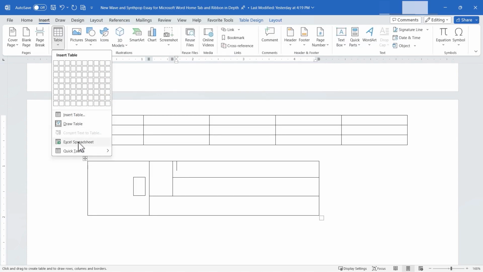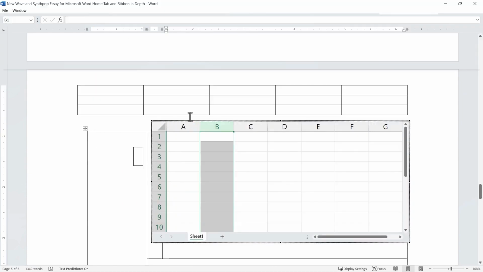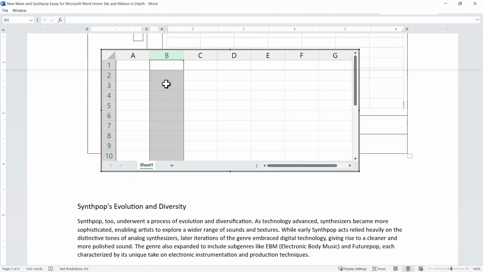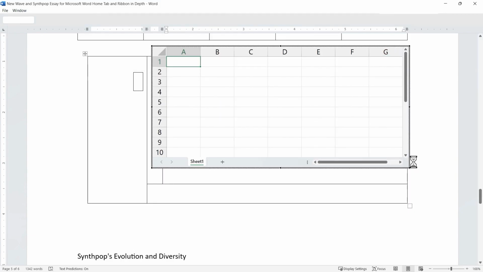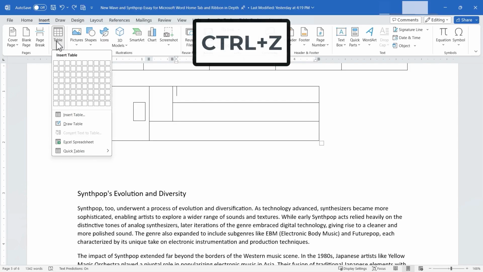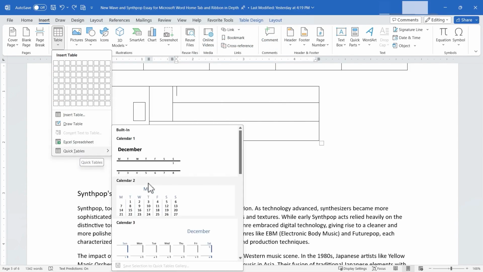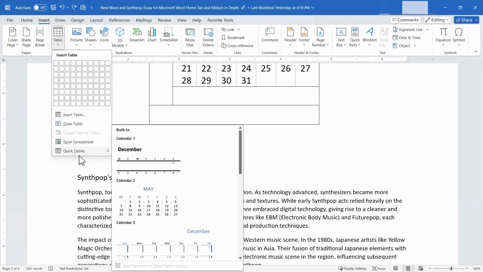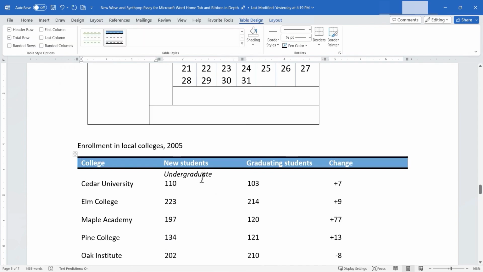Notice that it's possible to insert an Excel spreadsheet into Microsoft Word. So if you're used to working in Microsoft Excel, this may be an even better option for you. It's like you've got a little piece of Microsoft Excel right inside your Word document. I'm going to undo that with Control-Z, but I wanted you to see that that's possible. And there's also some quick tables. I can put in a calendar. I can put in a table with some formatting, subheadings, etc. And then I could change the text and the numbers.